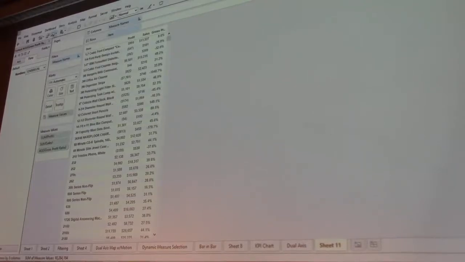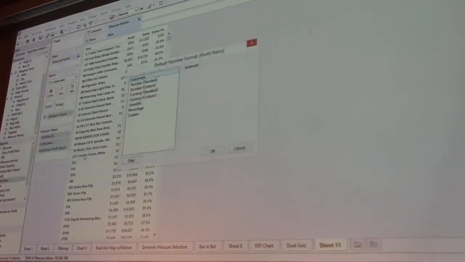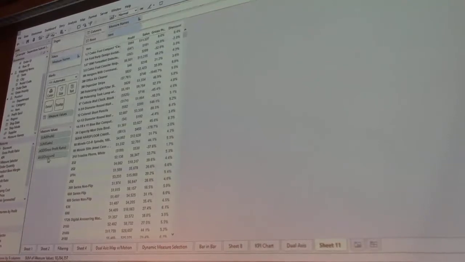Yep. If you want to change it so that every time you drag it on there, you can change the default properties of any of these fields. Maybe I want to right click on profit ratio, go to default properties, number format, percentage. Maybe I always want it to show up as a percentage with 1 decimal place. That'll do that. All right, moving on. Let's do one more. Let's take discount on here too. Drag discount to our view or drag it underneath profit ratio on measure values. That one's already formatted for me. You guys might need to format that in your data set.